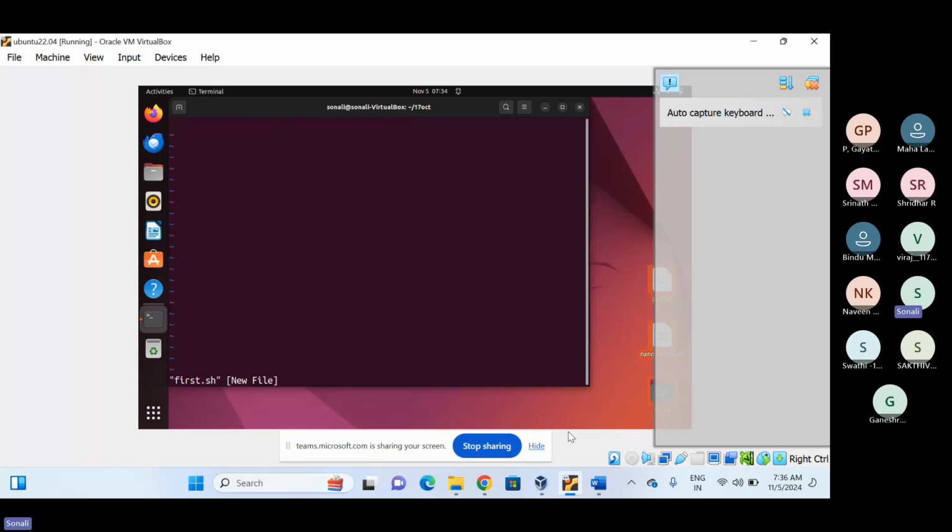So I wrote vi first.sh and opened it. first.sh is my shell script name. For shell scripts, we use the extension .sh, just like .java we use for Java files and .c we use for C files. So that a person can recognize that yes, it is a shell script.